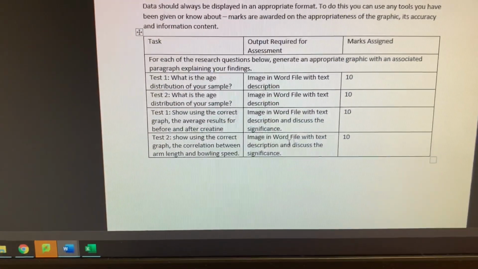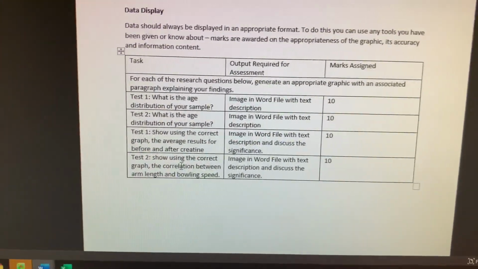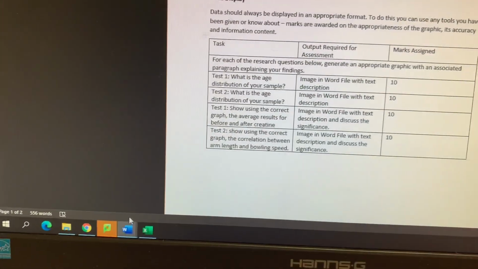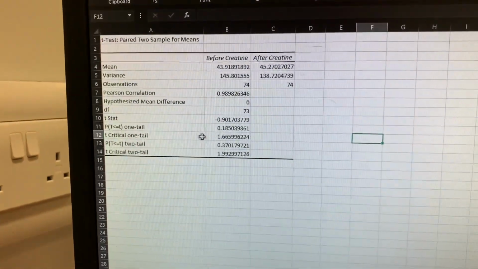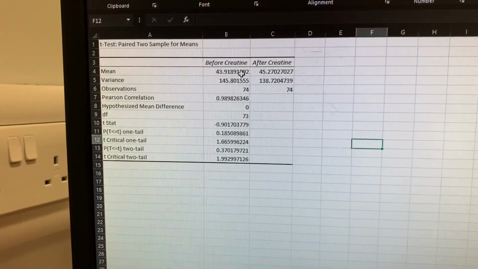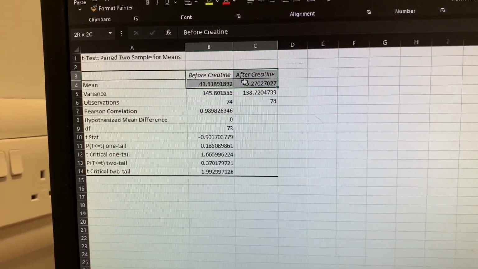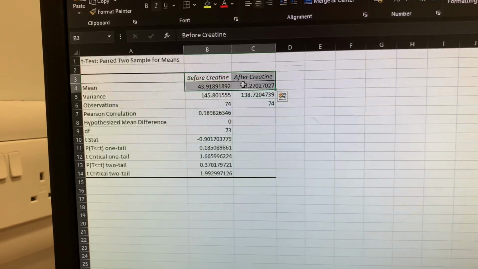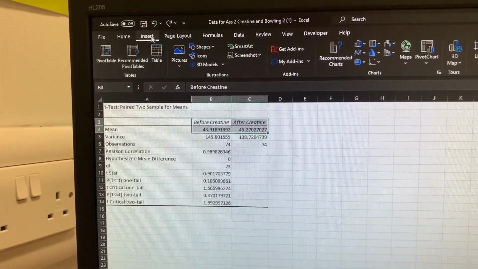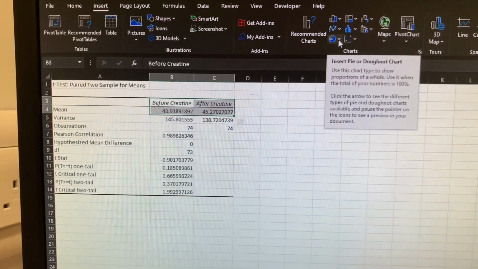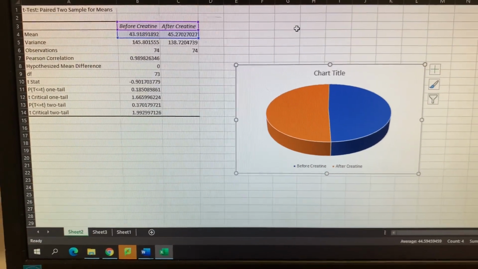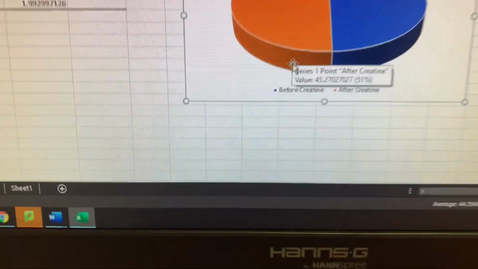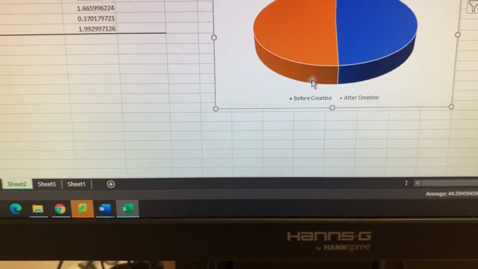So the final thing you've got to do is display your results in a visual format. So for instance, we'll get this one up where we've compared the paired sample t-test. And we're going to look at the difference between the mean averages. So you're going to highlight that. Again, if you go to the insert, you're going to look at maybe a pie chart in this one. You can maybe do any type of pie chart. Again, put your title on, and then we've got before creatine, after creatine. It gives you a visual understanding.